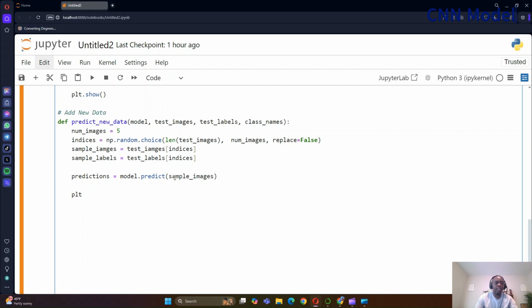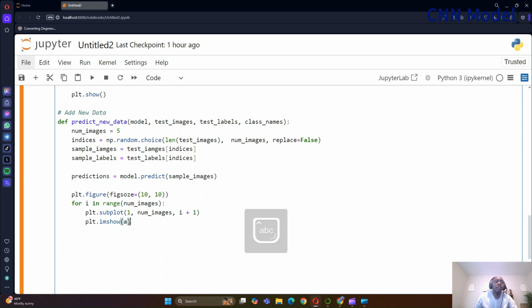Now we need to just plot everything. One will be 10, 10, perfect. Let me do a for loop here. So when I use num images, for i in range num images, which is range 5, I want to plot those images. So that'll be 1, num images, i plus 1. Here I want sample images, and i.